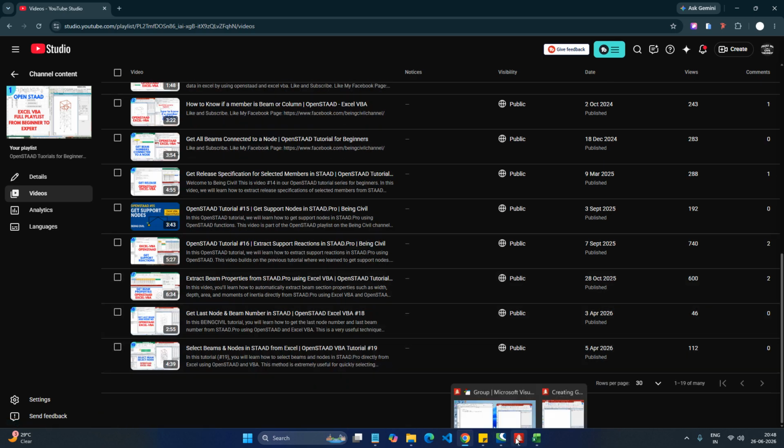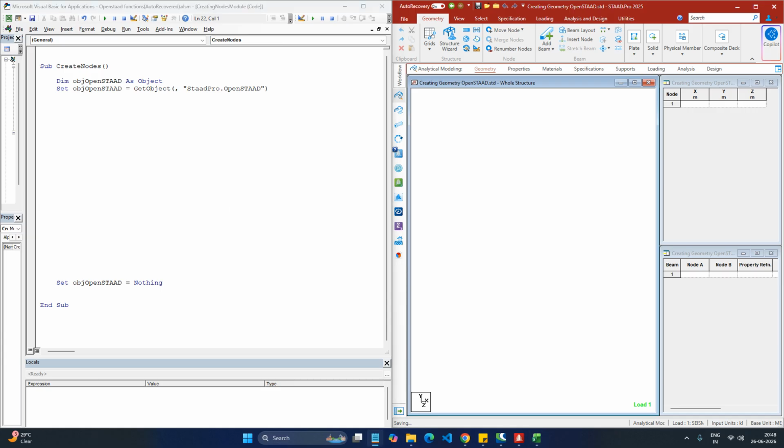Now, to create nodes, you have to use an OpenSTAAD function: your OpenSTAAD object dot geometry dot CreateMultipleNodes. Then you have to pass the node numbers and their node coordinates. So these are two variables we need. Both will be array type variables. So first, let's declare the node numbers array. You see the node numbers is 0 to 1 as long. This is a long array type variable.